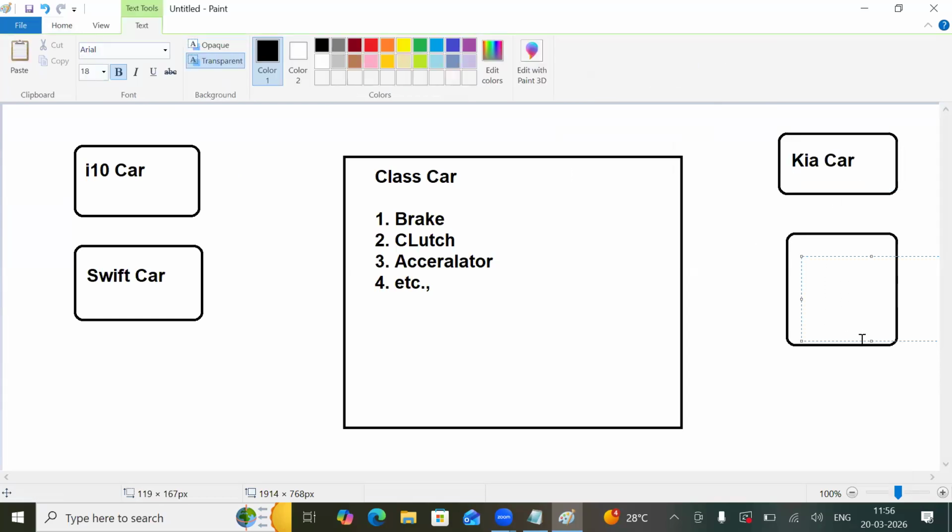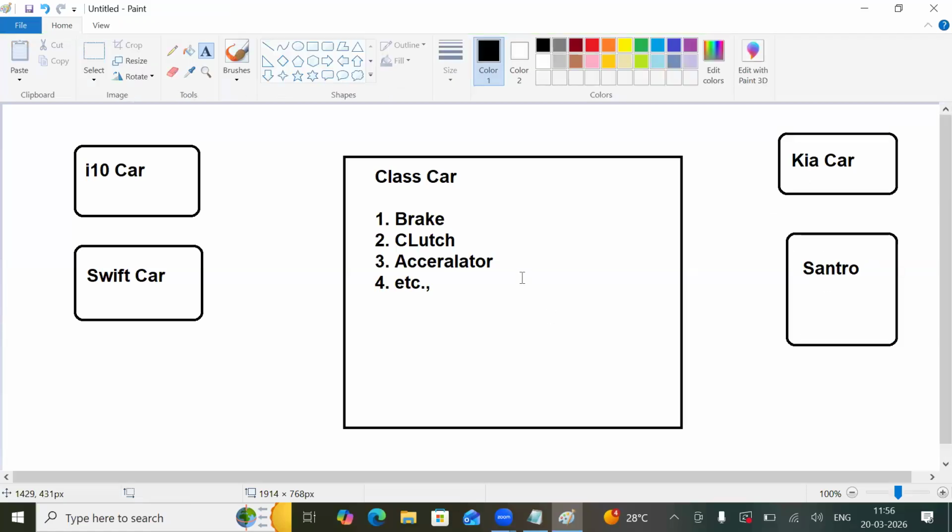Here we can say... does anybody have any other car name? Can you tell me? I forgot it. Santro car. Now tell me, all these cars require this brake, clutch, accelerator, etcetera. It is common to all the cars or not? Say yes or no. Unmute, please. If you speak, I will be able to answer. Unmute, everybody. Don't fear, just try to unmute and talk.